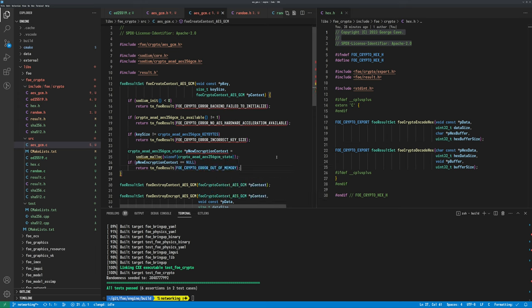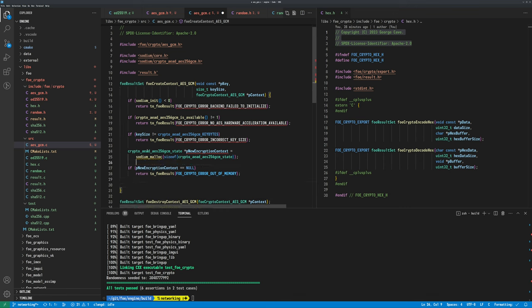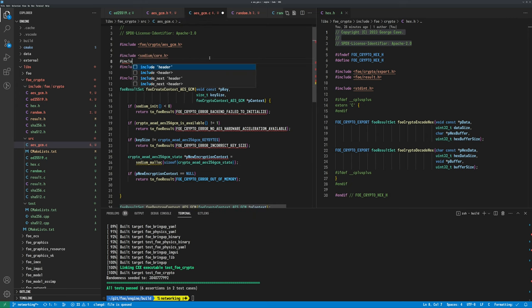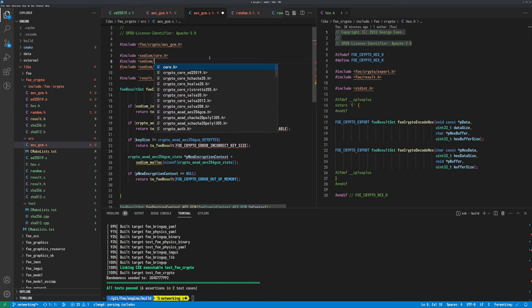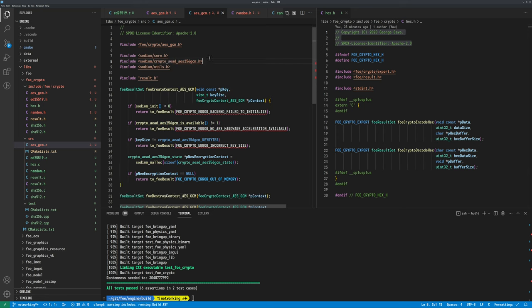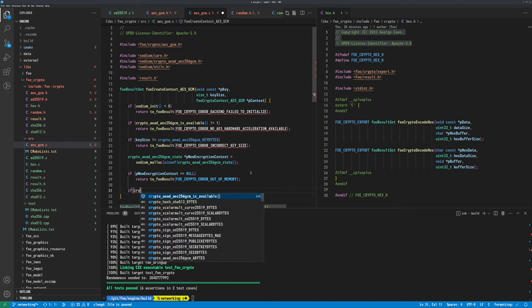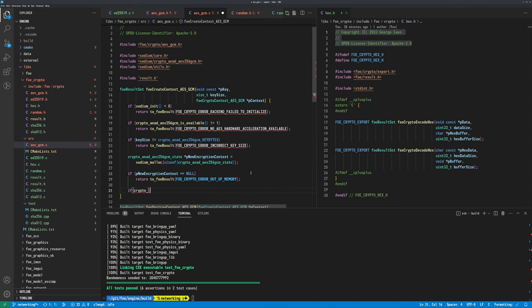This is the out of memory. That's fine. So this is not here. This is in utils, I guess. Oh no, it's right. Oh, it's undeclared. Utils. There we are. Crypto AAD is available, though not quite.